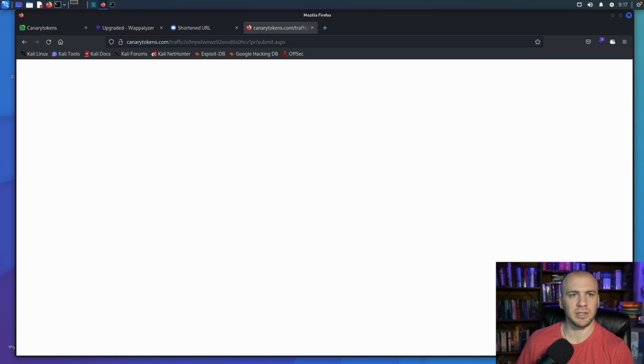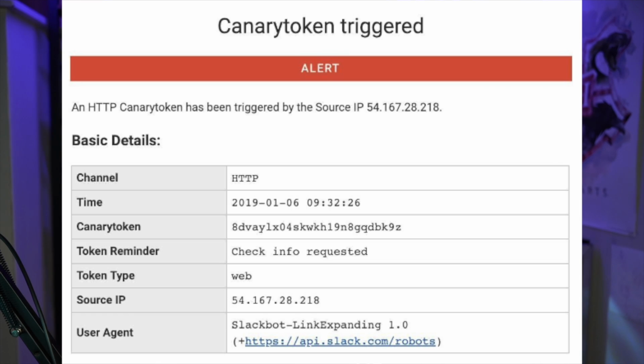Over here on my second screen, I have my email open, and my email has been triggered that someone has accessed my Canary token. So I would know if somebody has been to this URL and opened it up. So this is one way that you can be sure that your computer is not being accessed by somebody you don't want to have access to it.